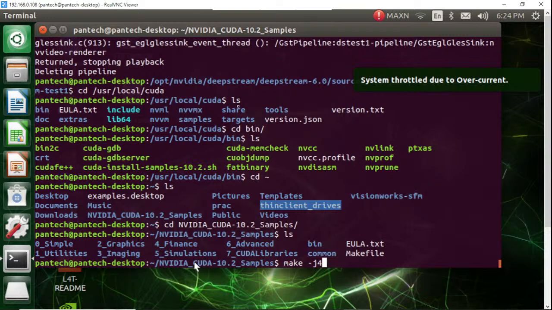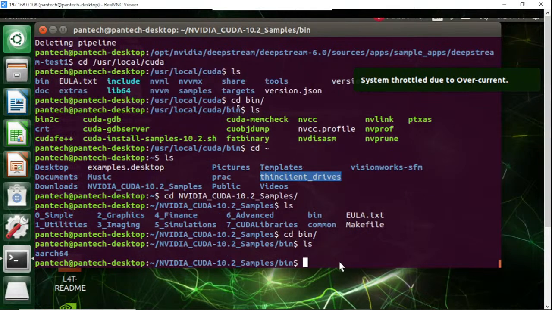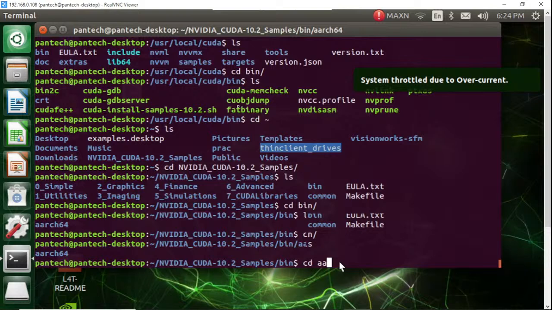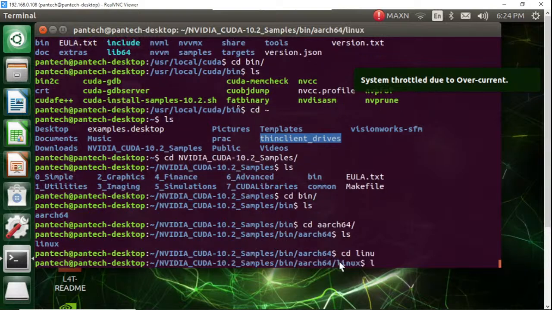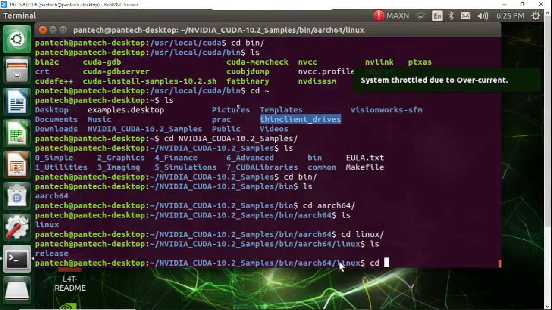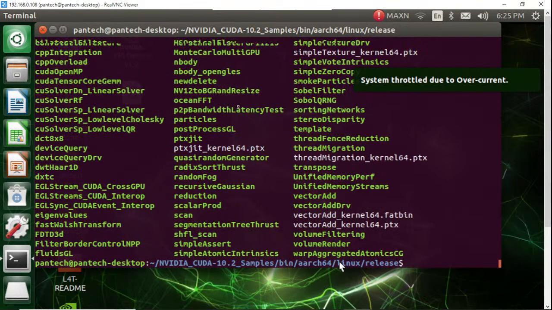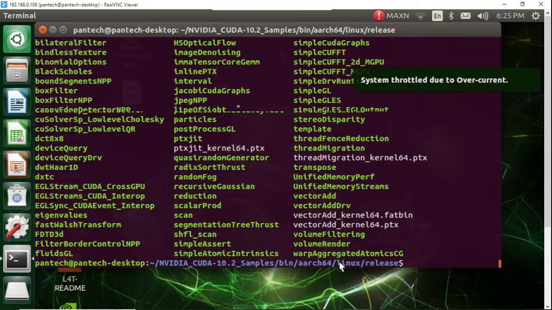Once you install, you will get additional files like bin and common, which are extra files. Once the installation is done, you can go into the bin folder and look at ls. You have to go inside aarch64, then Linux, then release, and it has some demos. So you have all these demos. Let us see one demo.